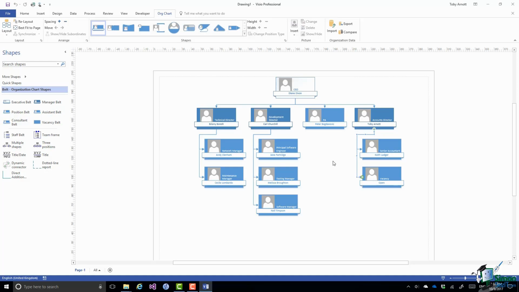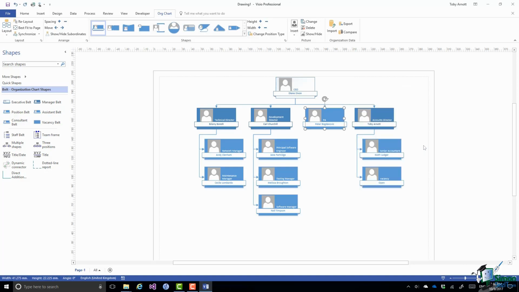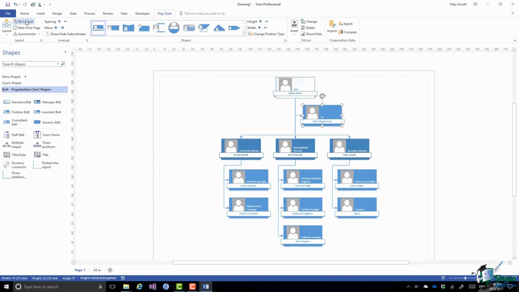And in this particular case, Peter, who's actually Diane's PA, if I select the shape for Peter and right click, on the contextual menu, one of the options is change position type. And if I change that to assistant, it appears that nothing has happened. But if I go up and click on Relayout in the Layout group on the Org Chart tab, Visio corrects the chart accordingly.